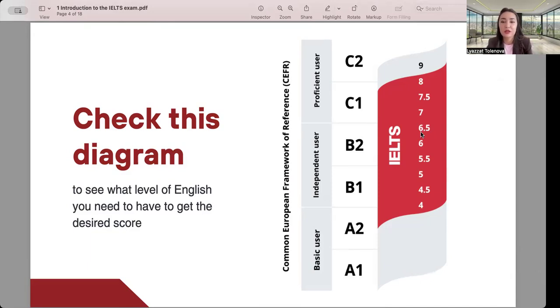So you can see here that, for example, to get a band 6, or 6.5, you need to be a good B2 user. Or to get 7 or 7.5, you need to be a good C1 user, right? In order for you to get a C2, you need to have band 8.0 or band 9.0. And so just like that, you can ask yourself, which band score do I want to take? Band 5 and band 5.5 usually correspond to a B1 level, so intermediate level.